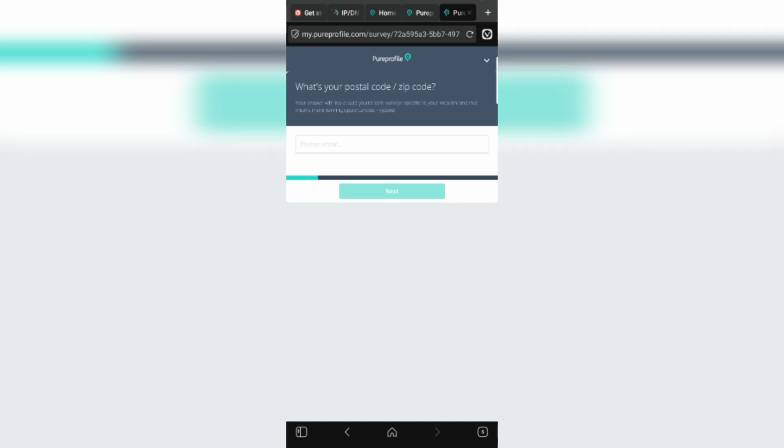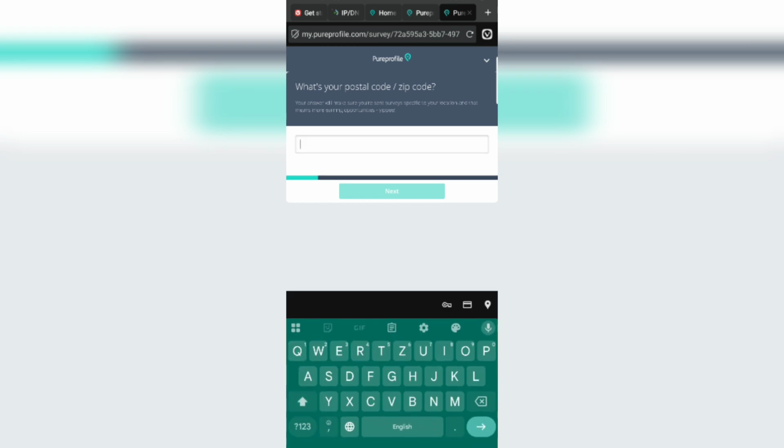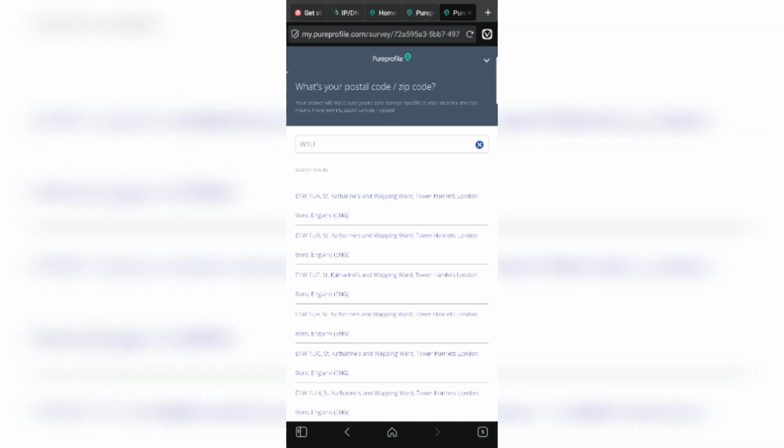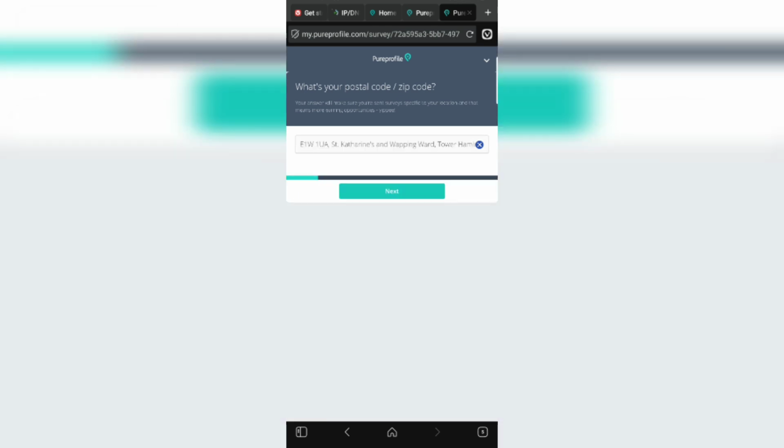Note that this is what you are going to be using, and I told you to write your zip code. So you should have written it down somewhere. I'll write my own zip code here. Then you click on next. Then you are going to select, I'll go with the first one. Make sure you remember the one you pick. So I'll go with the first one, then I'll click on next.